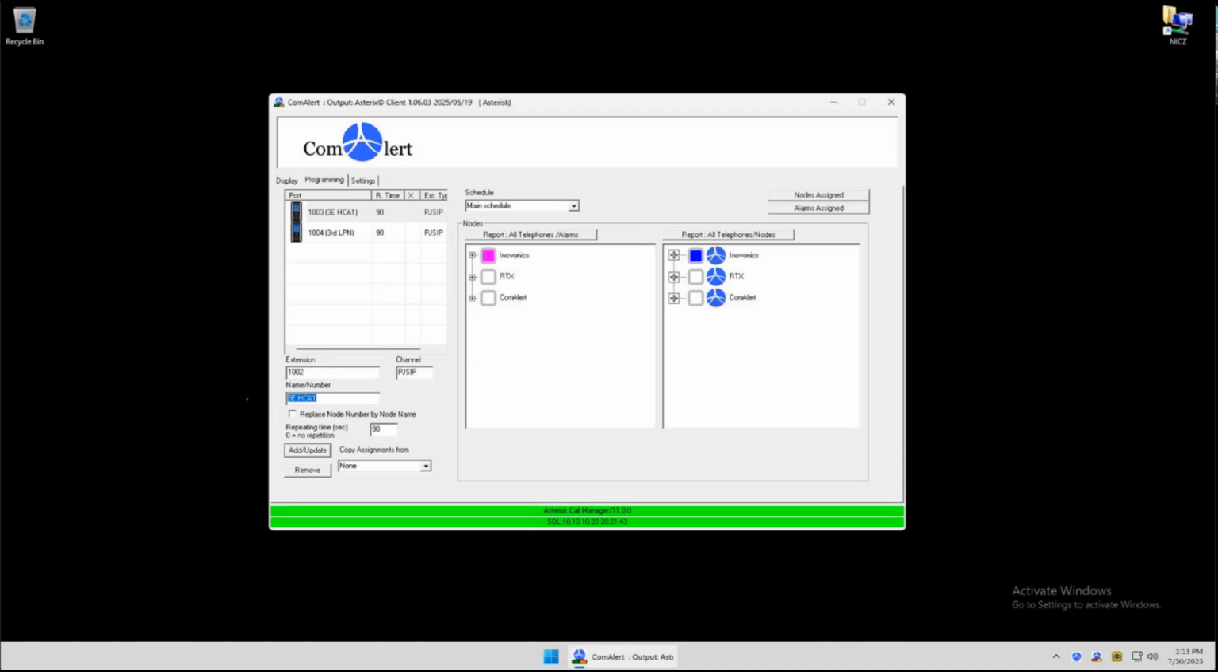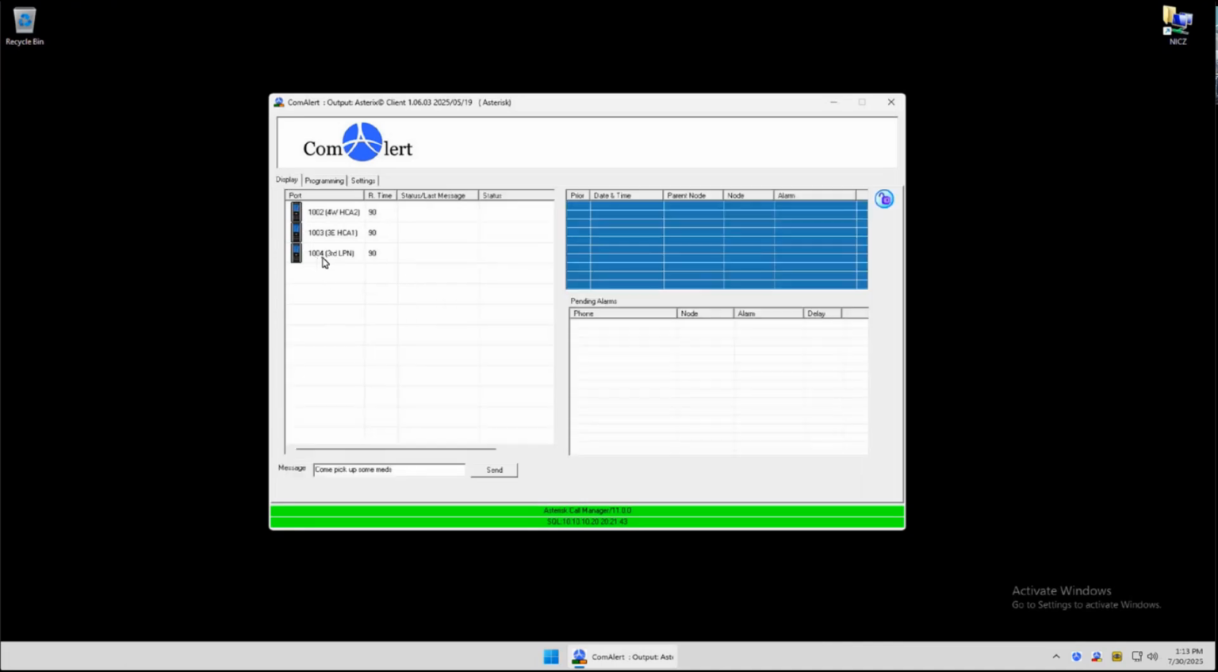And let's pretend it's like 4 West HCA 2, let's say. And then I'm just going to click add update, and you can see it showed up on the list there. And if I go back out here, it's out here as well. And I can send a message. I'm just going to put in a test message and hit send. And there you go. It's calling that phone right now.